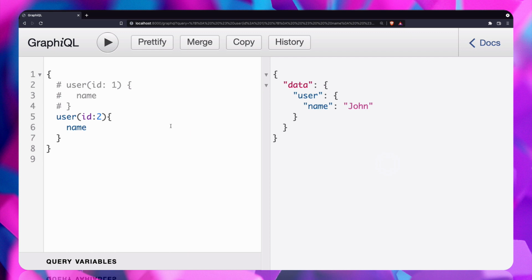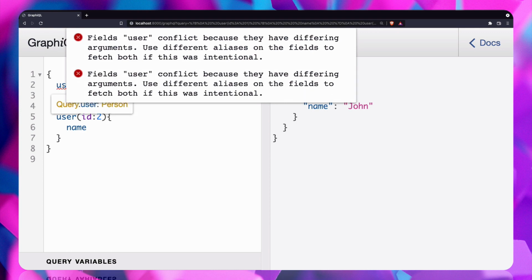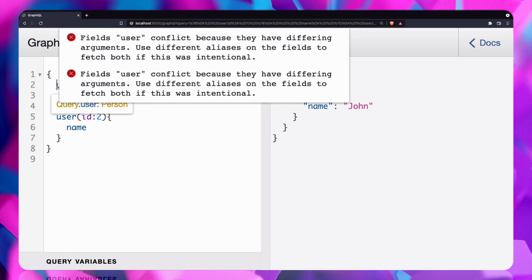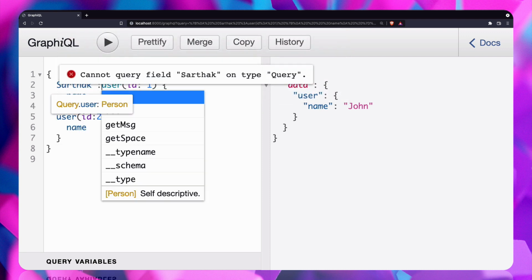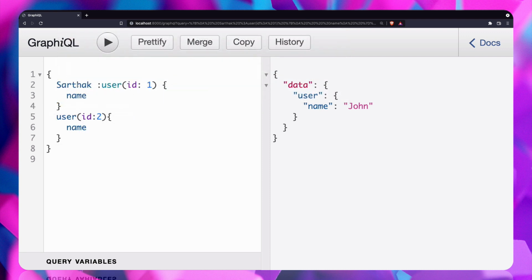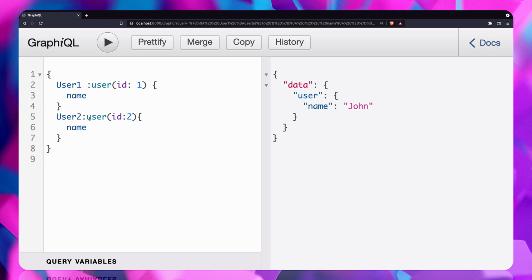So what we have to do actually, we have to create a naming system for each query. That means we need to give an alias for each of these. Okay, so first we need to give the name like Sarthak, and since we know the name, you can give this Sarthak, or you can simply say user 1 or user 2. With a colon sign, you are defining, okay, this is the name for this query we are giving here.